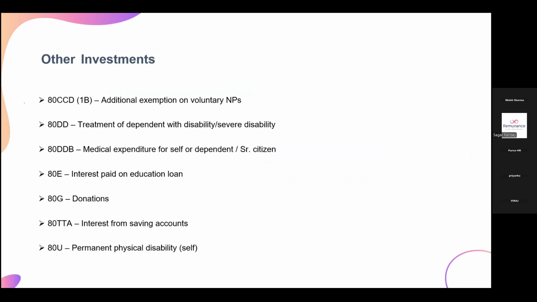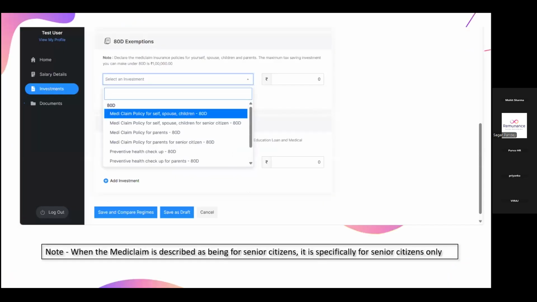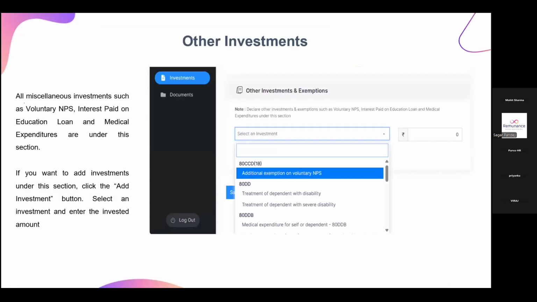80E is for interest paid on education loan. 80G is for donations. 80TTA is for interest from savings account. 80U is for permanent physical disability. So if you want to claim these investments, you can get this option under other investments and exemption.